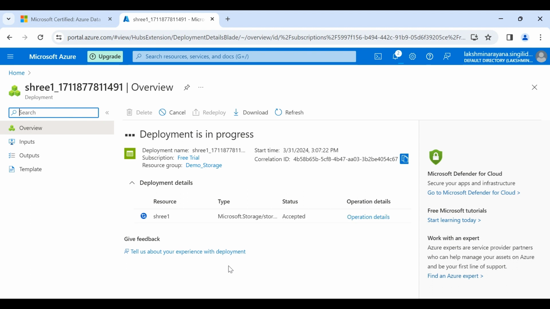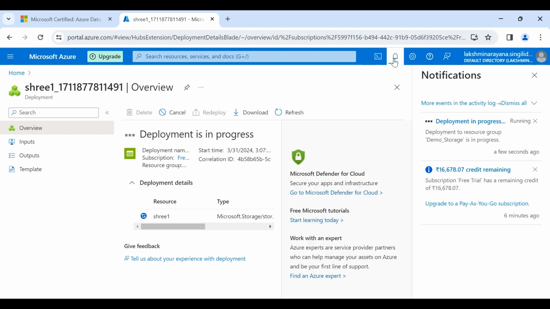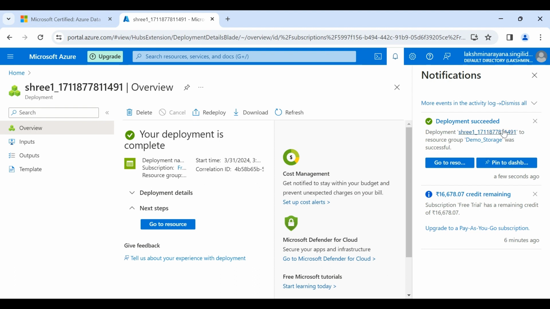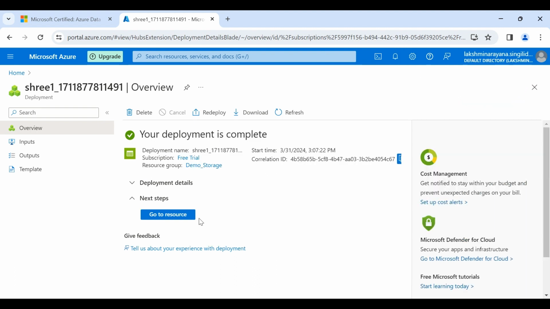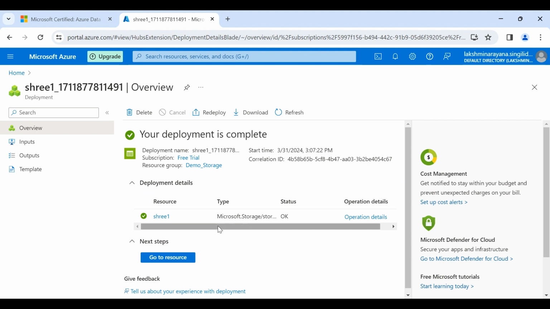This is a way to create an Azure Storage account. After completion of this deployment, I can see my deployment which is created. Yes, my deployment is a success. And now you can see the deployment details. There is one Microsoft storage account here. This is my storage account.